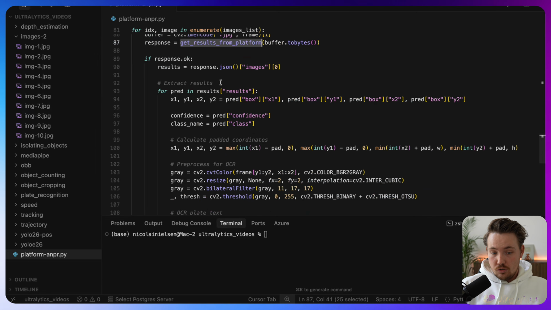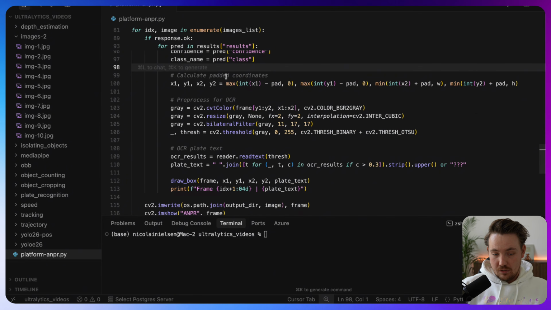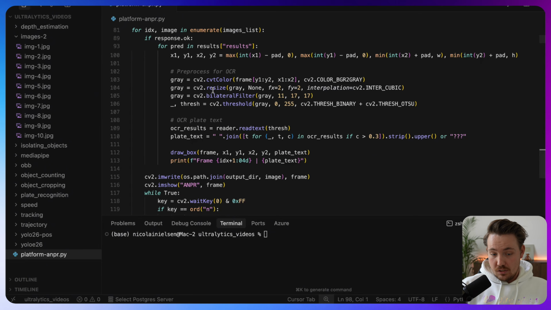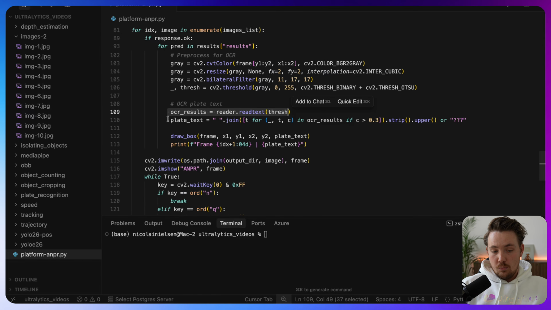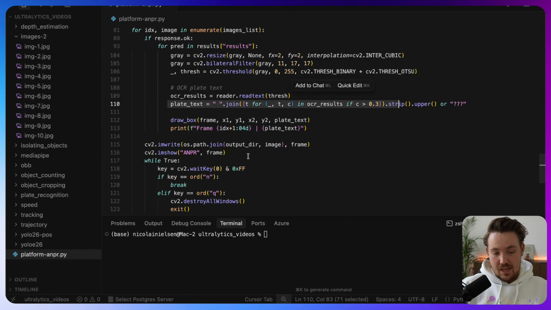If the response is okay, we can then extract all the results from our response in the exact same way as we saw on the platform. We can extract the bounding box coordinates, our confidence, our class name. We can calculate the padded coordinates. We process the OCR: we resize it, we threshold it, then we read the text with our OCR model, EasyOCR. We concatenate the plate text, we draw a bounding box, and that's everything that we have to do.